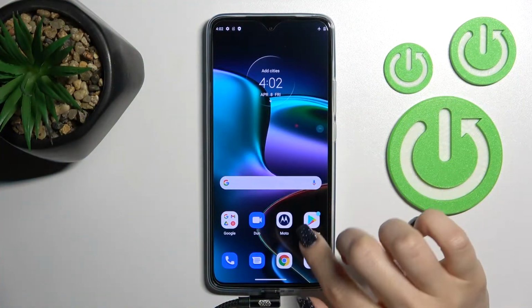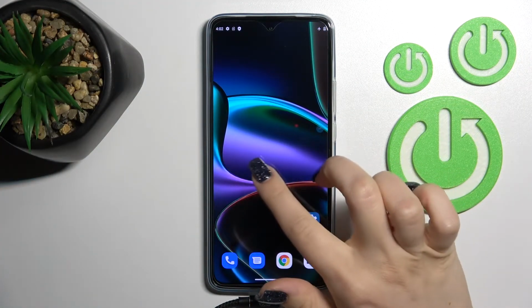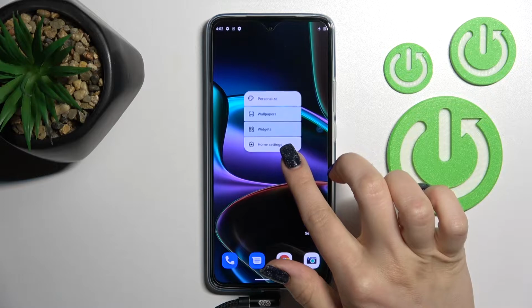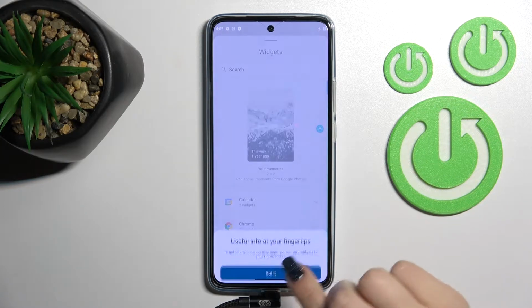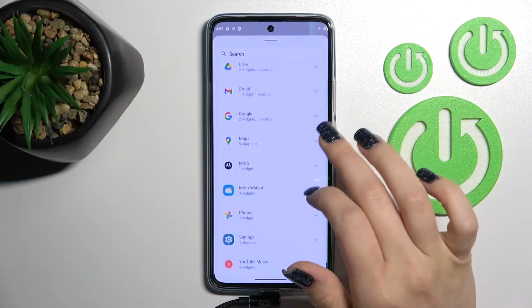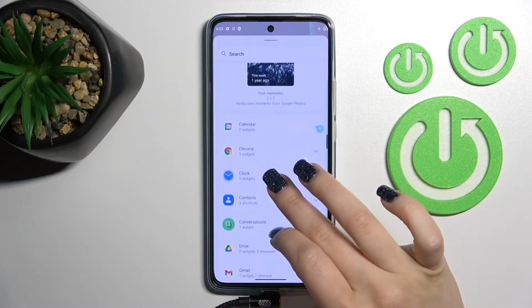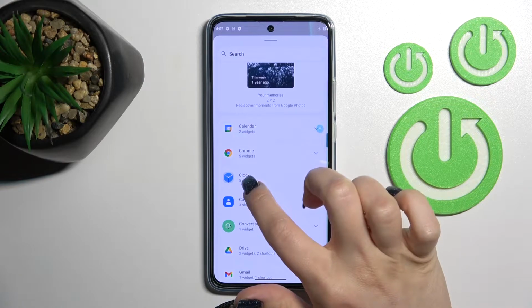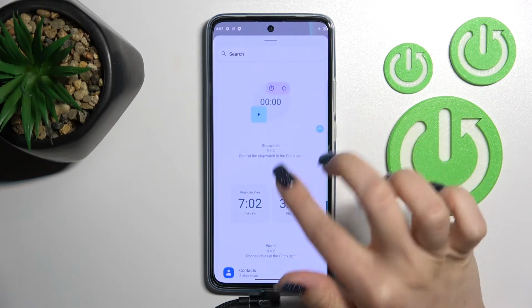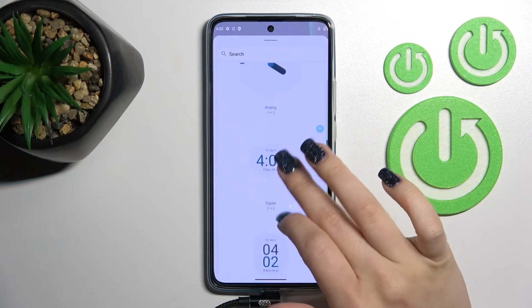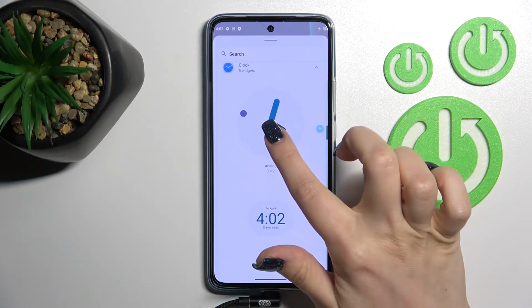So let's first open the screen where you want to add the widget, and after that hold the screen for a while and click here on the widget section. Then you'll see all the available widgets, and after that just select one. For example, in the clock app we can see that we can add 5 different types of widgets. For example, let's add the analog one.